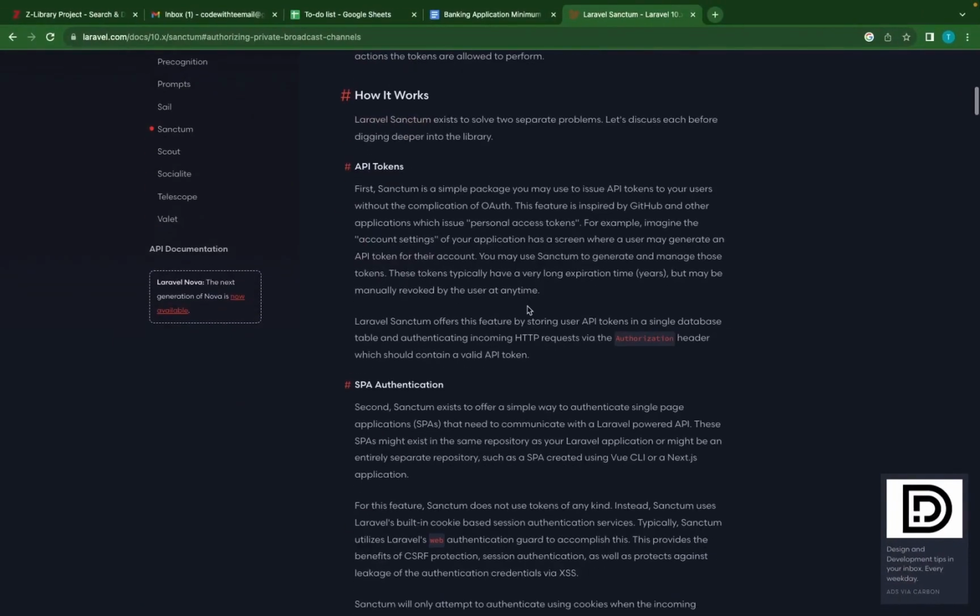Basically, we'll be using this to authenticate our users. When they sign up, they also have to have the ability to log in to the application. When they log in, this token will be generated for them, and it will be attached to the authorization header. As they say, Laravel Sanctum offers the infrastructure for storing user API tokens in a single database, and authenticates incoming requests via the authorization header using the bearer token.